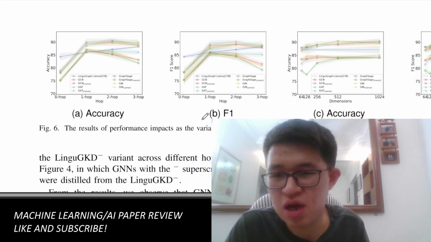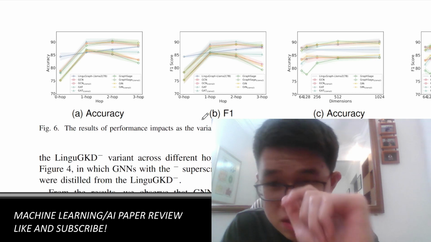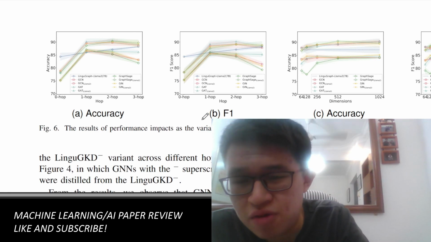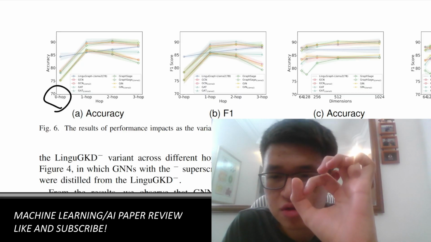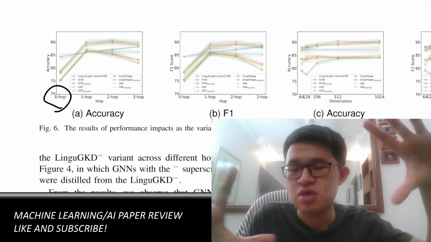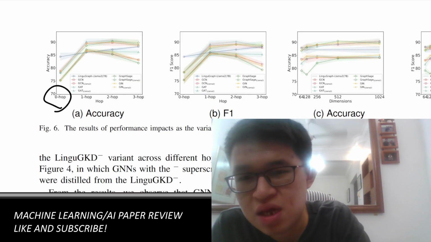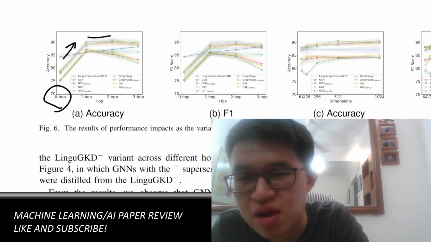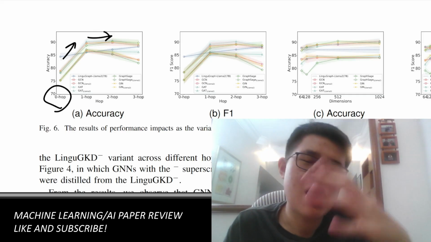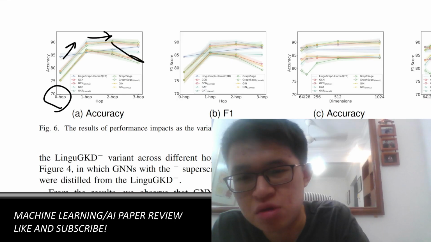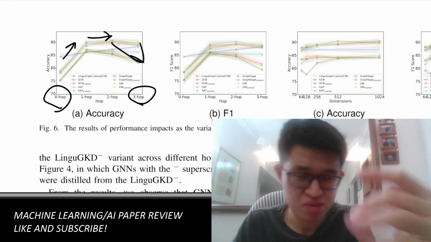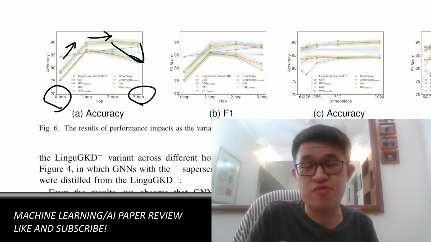Yes, the hyperparameter search. Now this is interesting right here. If we go from 0 hop, which is basically the center node, and increase the number of hops, you will see that the accuracy increases initially, and then it remains kind of equivalent after that, or maybe even drops or increases a bit, but it generally goes down as you increase to a lot of hops.